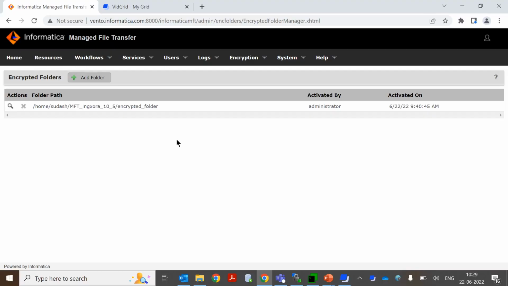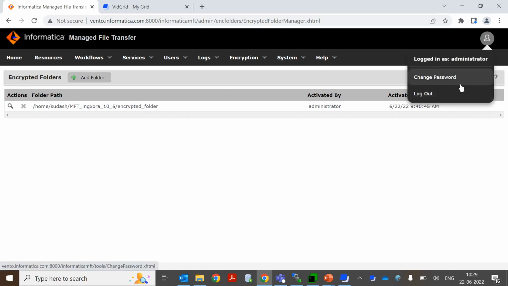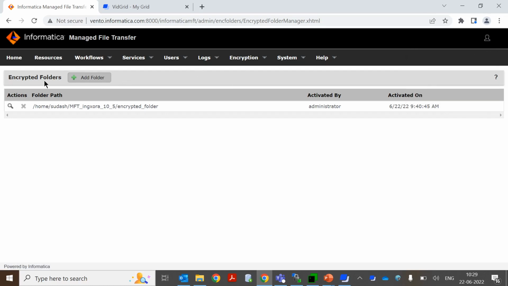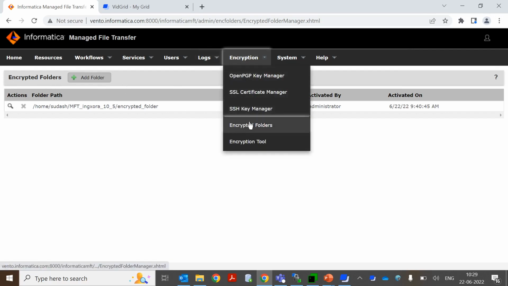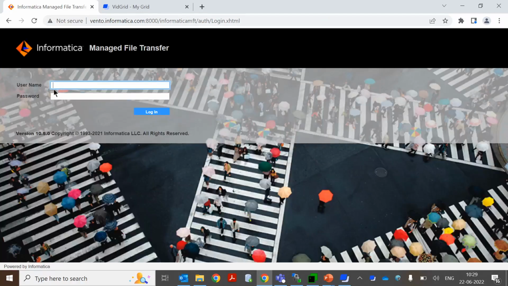Okay, now let's look more into this. I have logged in to managed file transfer with administrative privileges, and you can find this encrypted folder option inside the encryption menu, and from here if you select it you will get the same page. Okay, let me log in once again.